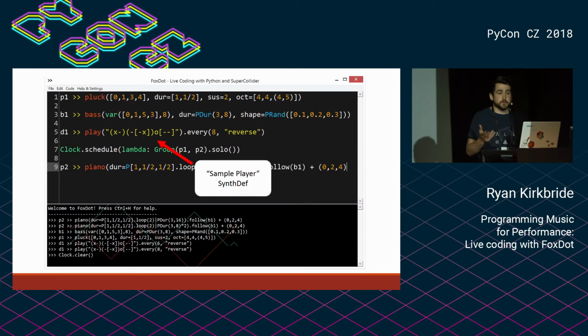There's also a special sample player synth-def called play, which instead of taking a sequence of numbers for pitch, takes a string of characters, and each character relates to a sound file on your computer.